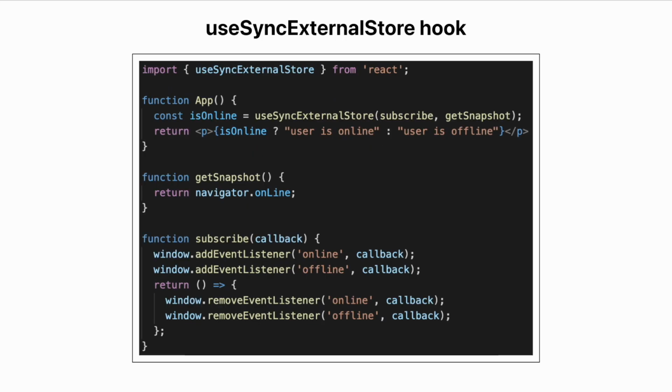useSyncExternalStore lets us subscribe to an external store that is not handled by React. We pass three arguments to useSyncExternalStore. The first argument is the subscribe method, which should receive a callback function as an argument and it should return an unsubscribe method. If we pass different subscribe methods in different calls, then React resubscribes to the store.